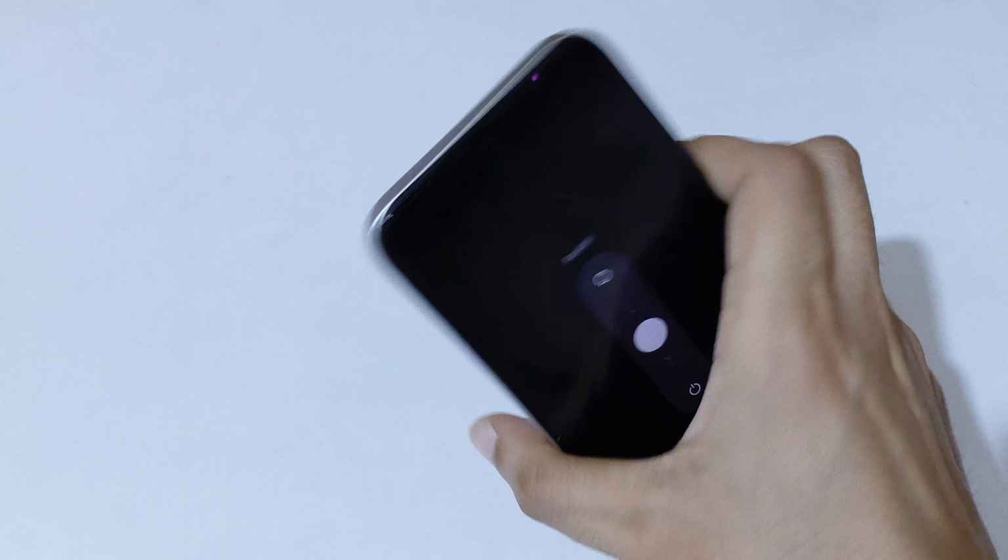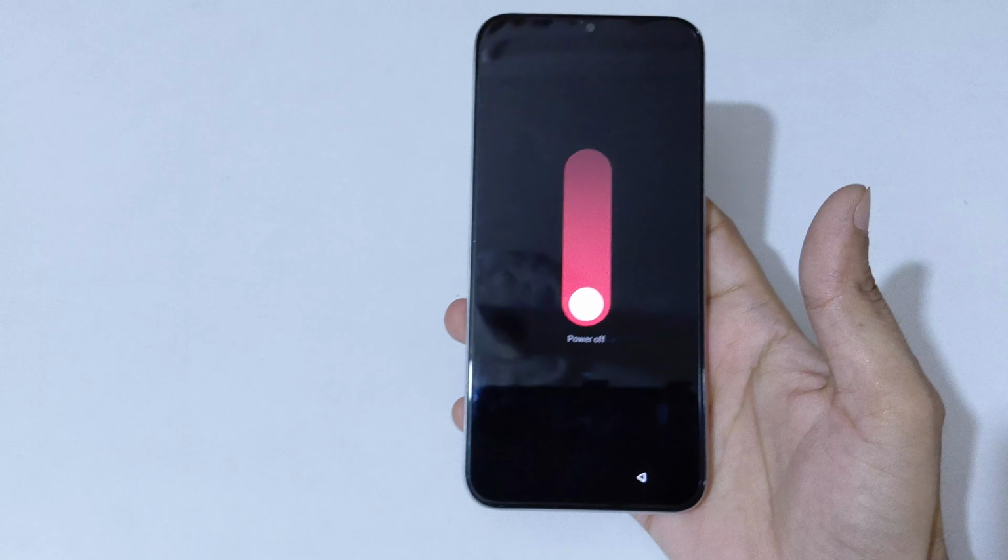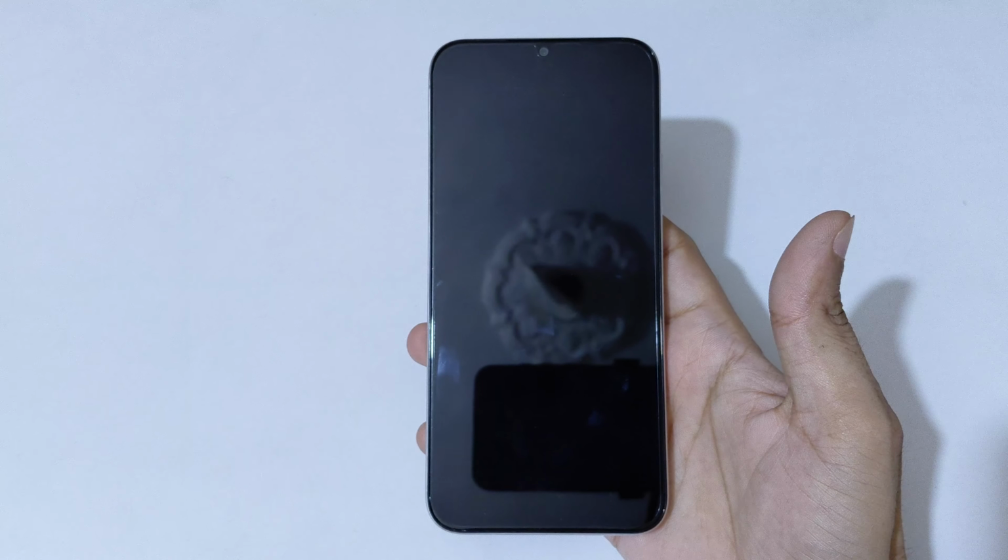Okay, to do a hard reset, first press the volume up and power button together. Now slide downward to power it off. Okay, now it is successfully powered off.